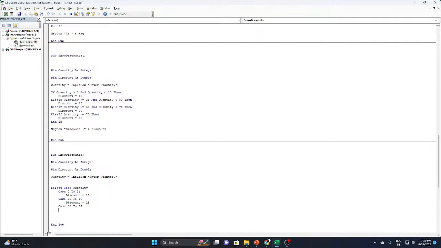I've written a wrong thing. Now in this case, let's give a discount as, suppose, 20%. Now if I'm writing the case 75 or more, I want to write greater than or equal to 75, so I can write discount equal to 25%. This much I can give, and let's end this select. Whenever you open a select, you should end it.